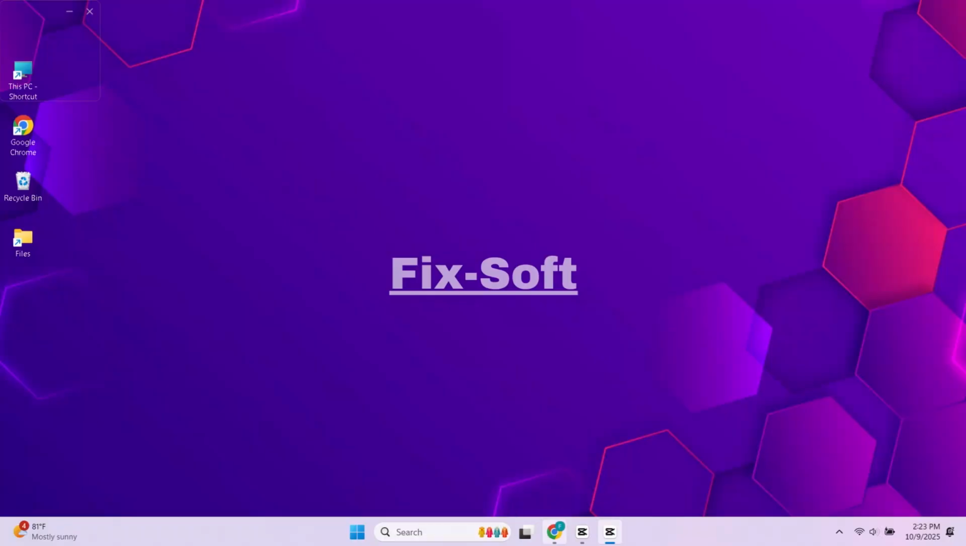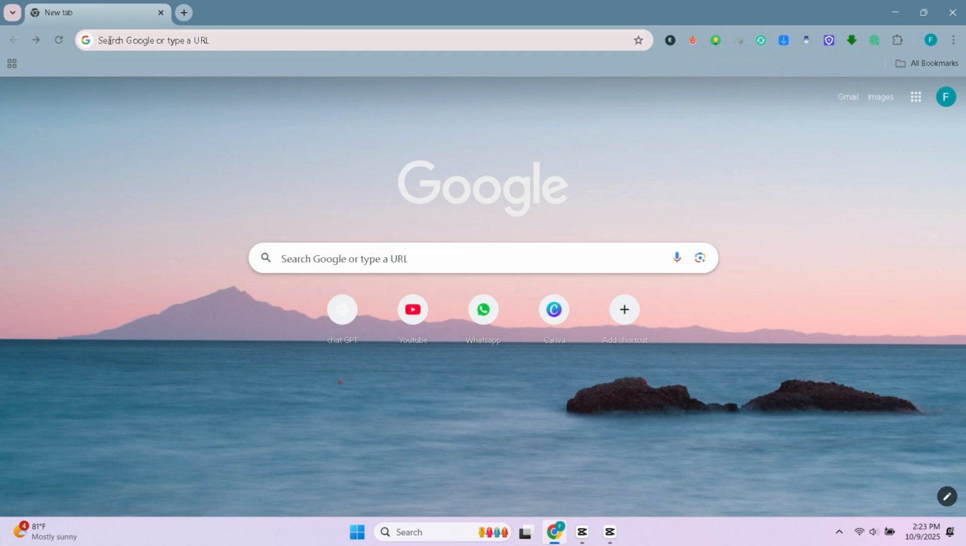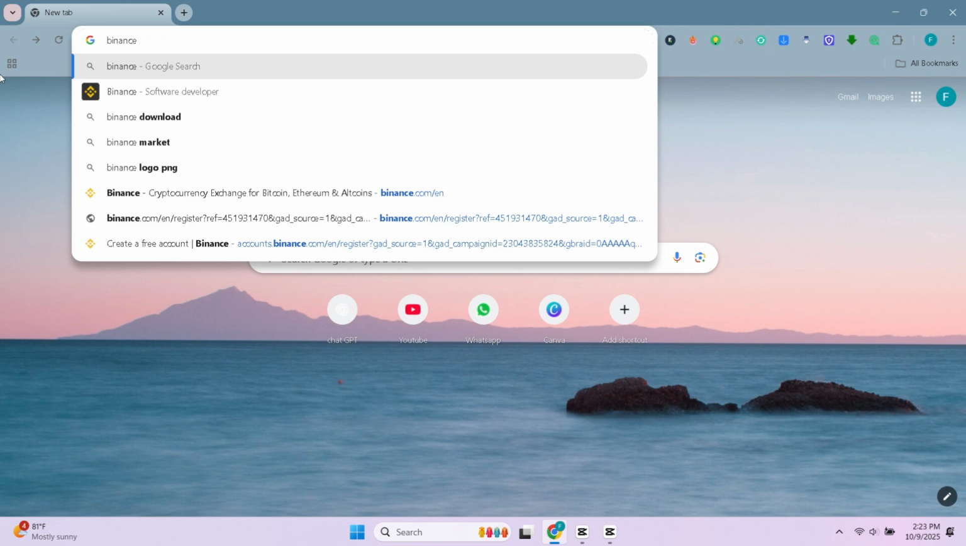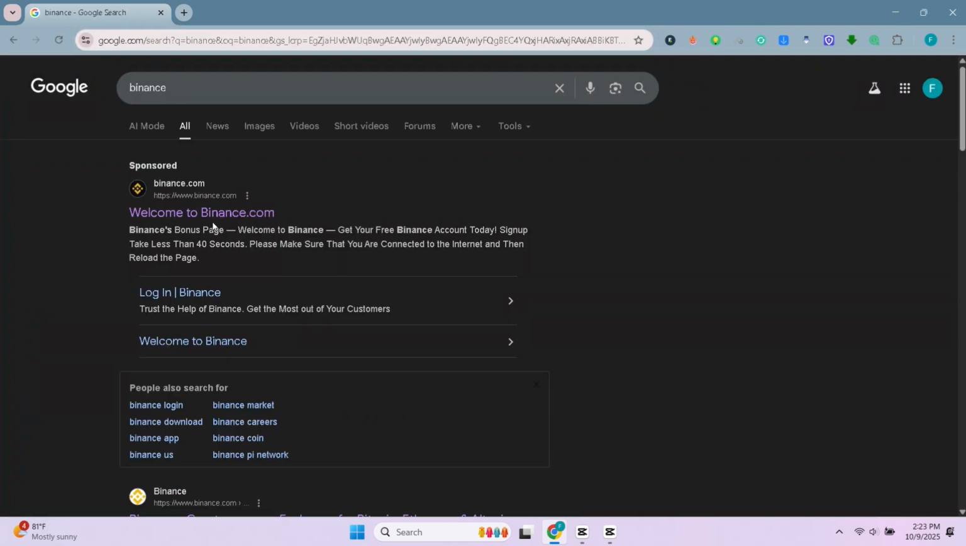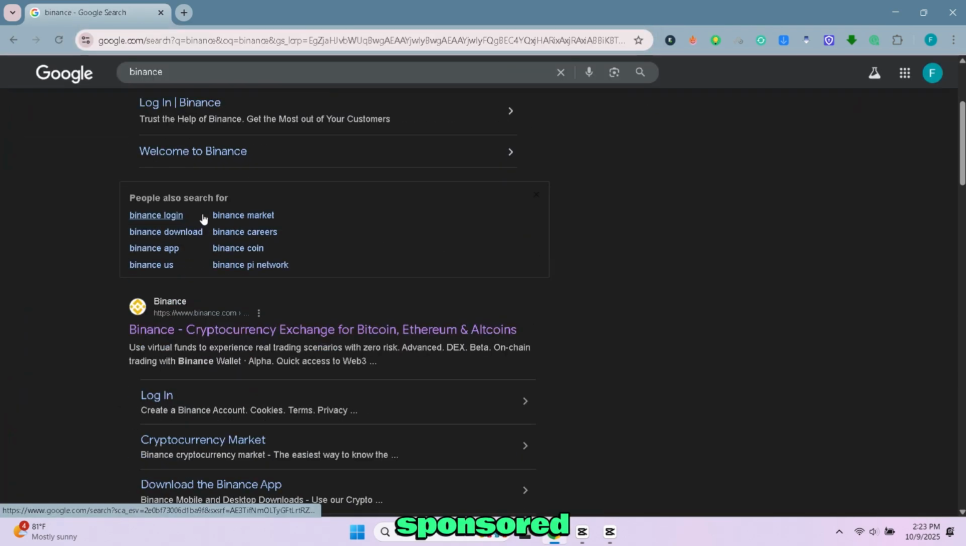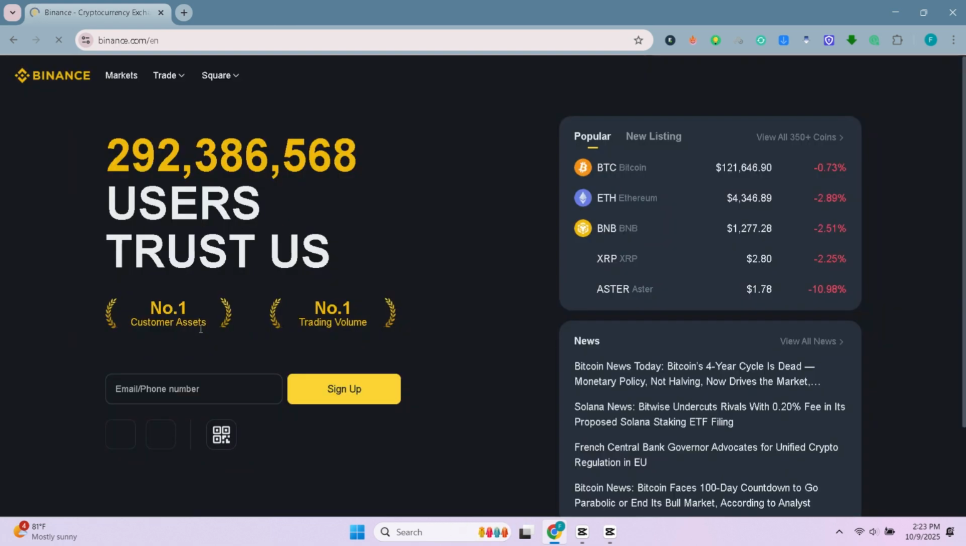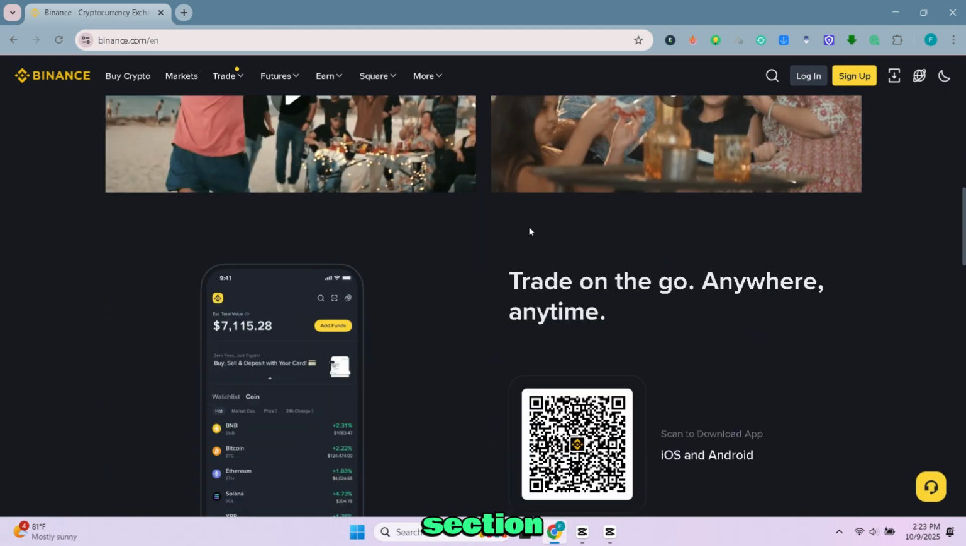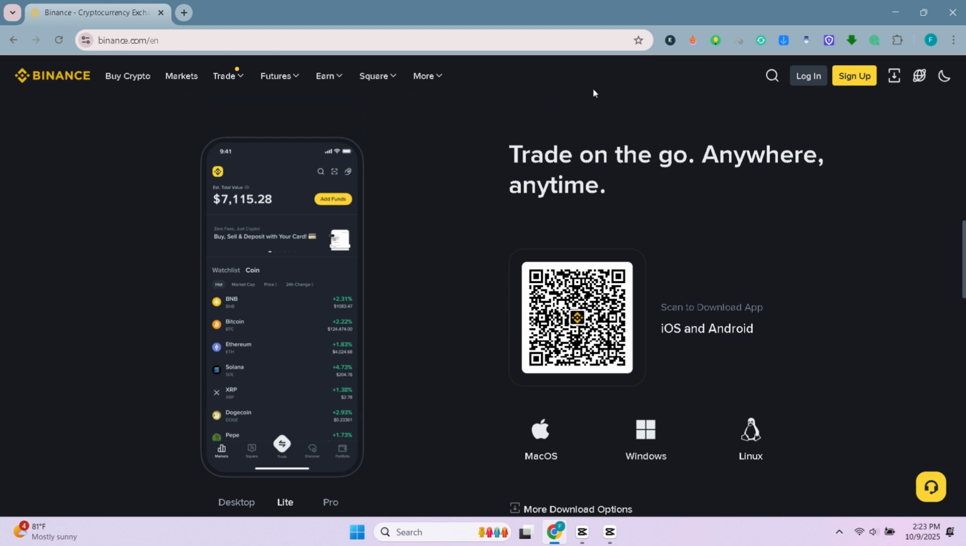First, open your browser and search for Binance. Don't open website that is sponsored. Scroll down and open this one. So this is Binance homepage. Scroll down to QR code section. You can also download Binance on your mobile by scanning this code. As we are downloading for Windows, so click on Windows icon.